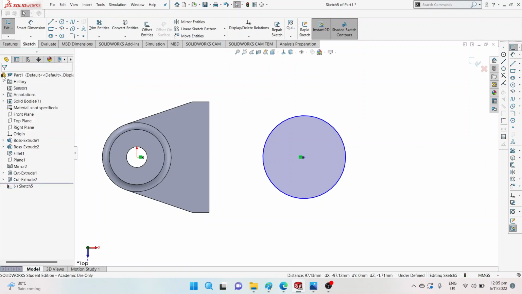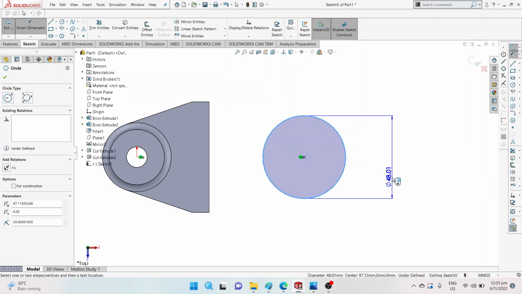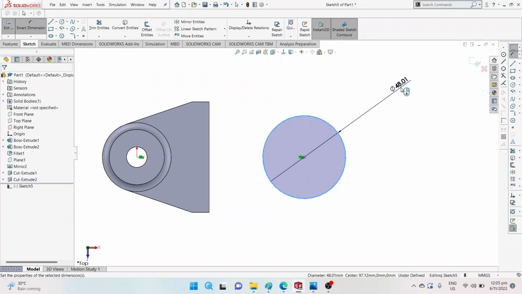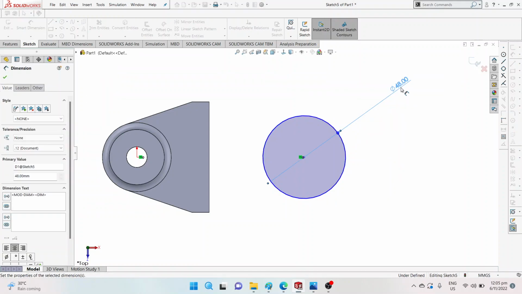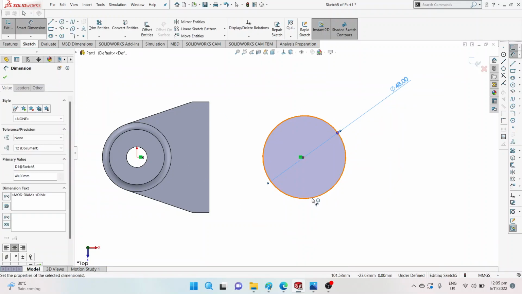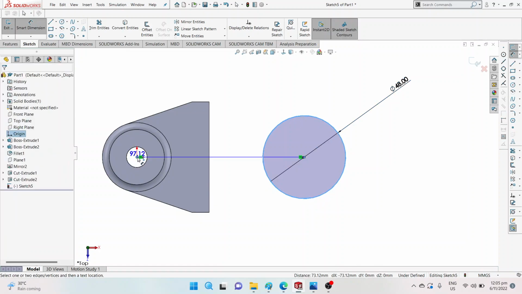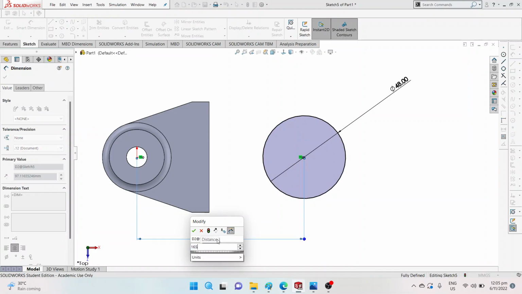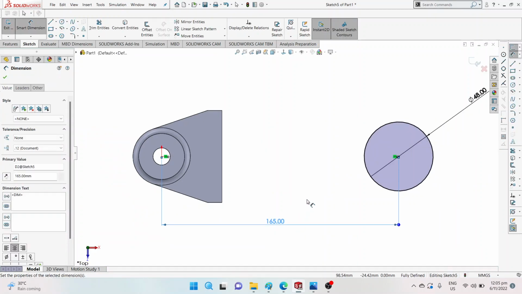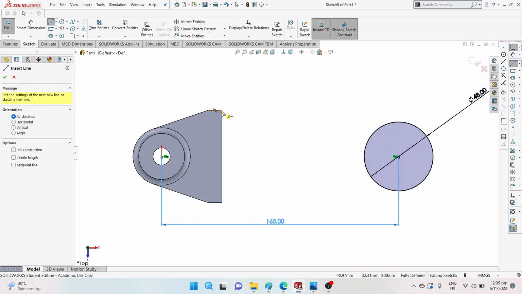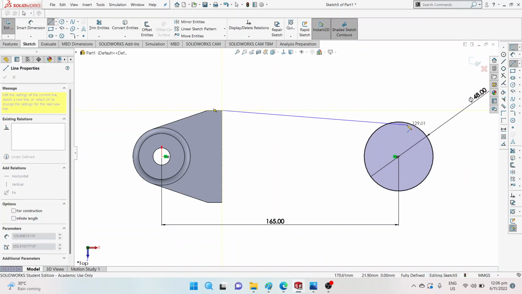Okay, and the next thing that I will make sure is the dimension of the circle. The dimension of the circle is diameter 48. Okay, diameter 48. So I'll put here 48. And then the distance from the center of the small circle is 165. All right, 165. And next I will draw a line starting from there.